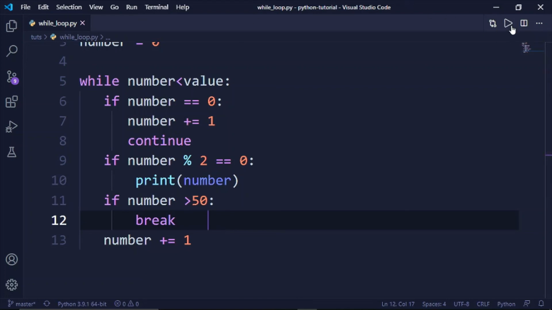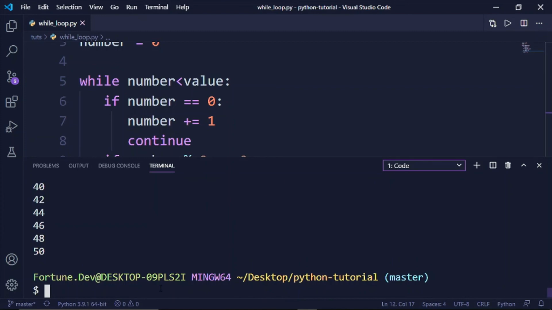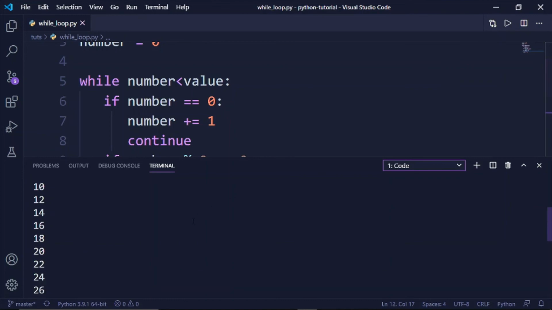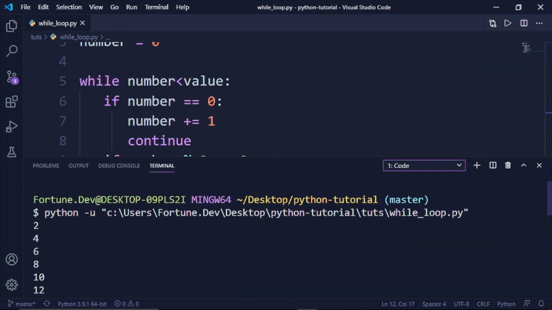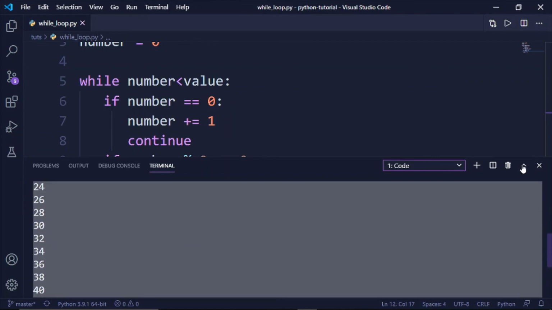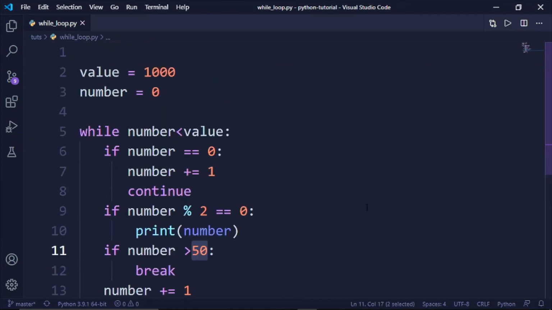So let's run this. Now let me clear this and run it again. So we get 2, 4, 6, 8, 10, 12, blah blah blah until 50, which is perfect for our case. And if you wanted to edit this to bring us until 100, all we have to do is edit it from this point. So that's all you need to know about while loops.